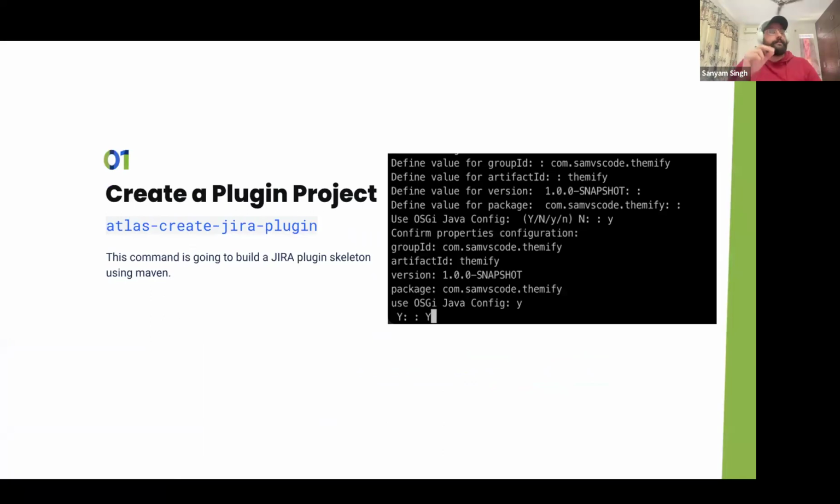Let's first discuss the most basic command that the SDK provides, which is atlas-create-jira-plugin. With atlas-create-jira-plugin, it will ask you a set of questions like define the group ID, artifact ID, the version, and the package. Once you provide all of these basic values, it will create a basic setup for you. The artifact ID is a unique name that you give to your plugin. The group ID and artifact ID are the ones which actually uniquely identify your package. Then you can set the version number that you want to start with, and the package that you want to install. This package is basically a Java package that it will create for you.